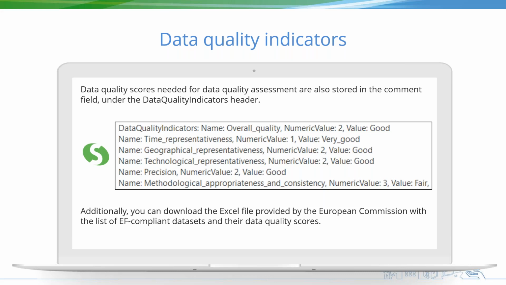And you can see here we even have time representativeness, so that's very good, and geographical representativeness, 2, good. Technological representativeness, 2, good. Precision, also 2. And then methodological appropriateness and consistency, 3. So these you will find in the comment field of SimaPro for each. And these document what are then the default values to use when you do the quality assessment of your own PEF study.